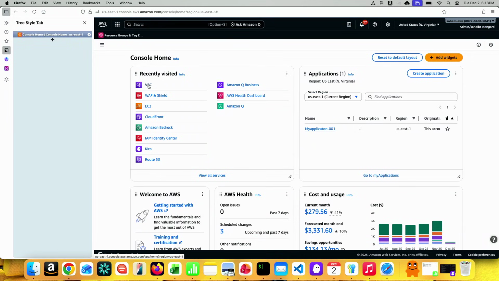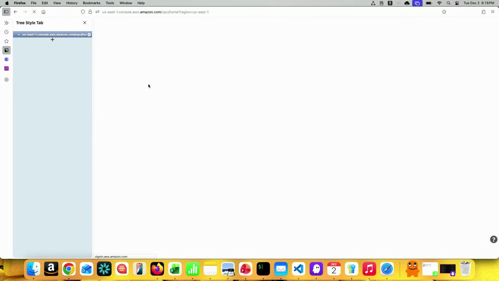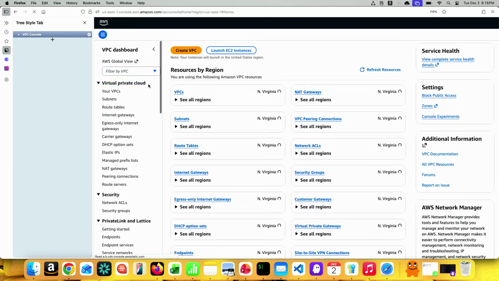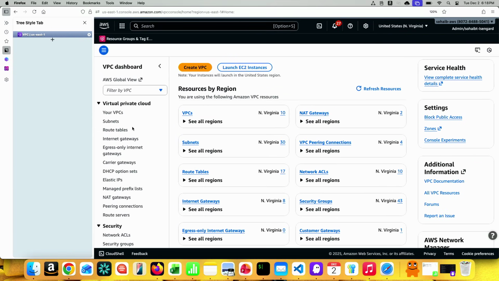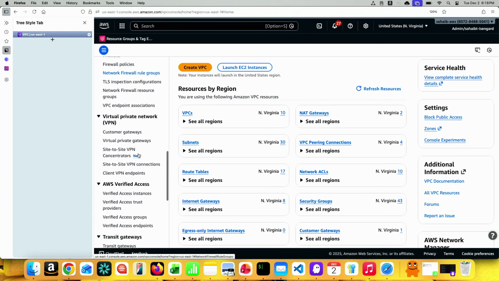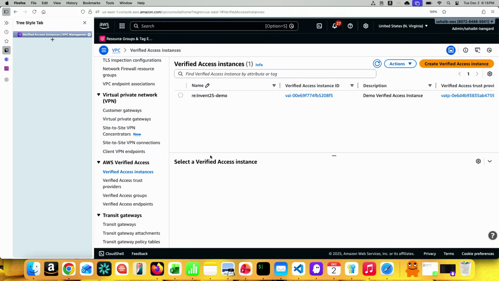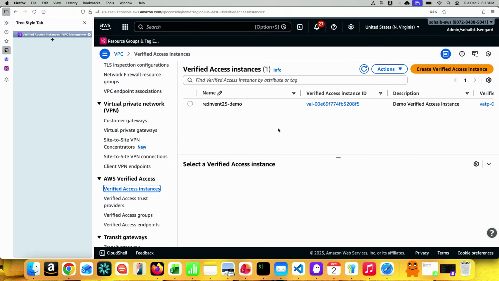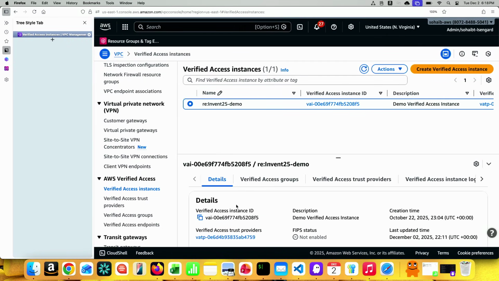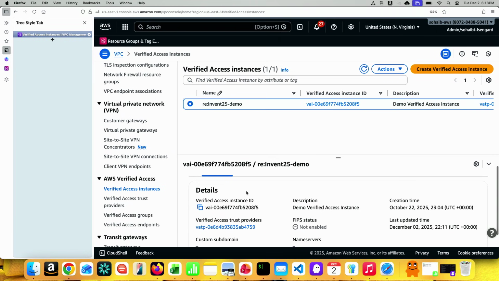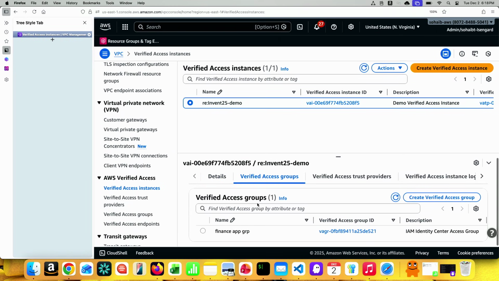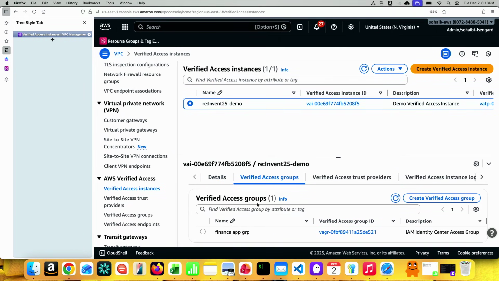So I want to look into the verified access. So verified access is in the VPC console. So I will navigate towards our VPC console and then go to verified access, which is this. So this is my re:Invent demo. Let me make it a little bigger. So if I select this, you can see this is the general information about my verified access instance. And then I have a finance app group so that I can apply the group policy to only allow access for my users from that group.